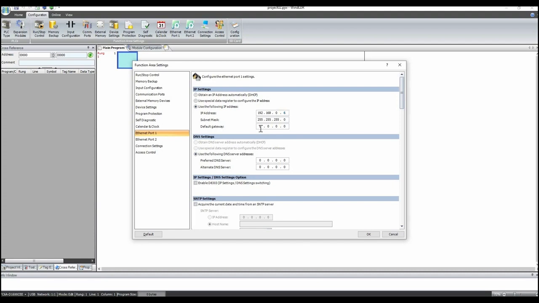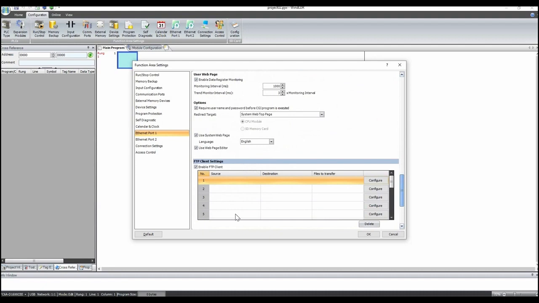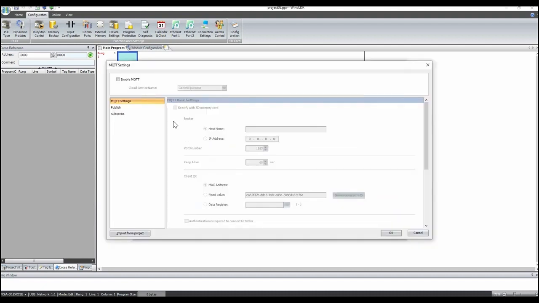So I would like to use 192.168.0.6. And then for the default gateway, since my PLC Ethernet port number 1 is connected to an internet router with LAN port IP address 192.168.0.1, I will just key in accordingly. For the DNS setting, I would just use Google DNS 8.8.4.4. That's all for the IP setting as well as DNS settings. So we just scroll all the way down to the MQTT setting. First of all, enable MQTT.